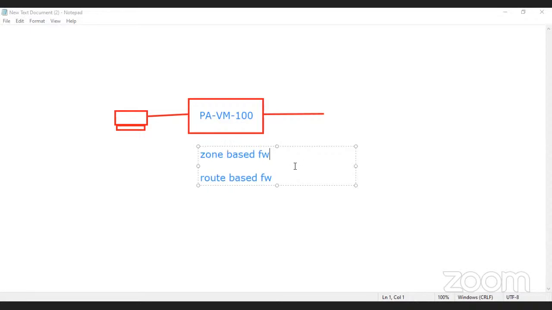So zone-based firewall, number one, it is just like, in our geographical area, we do have some sort of zones. Let's say we do have states. Under a state, we do have districts and all that, similar sort of stuff. It is like a kind of grouping, okay? So grouping of what? Grouping of your various physical interfaces on your firewall.